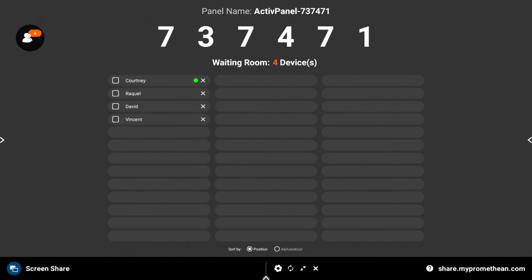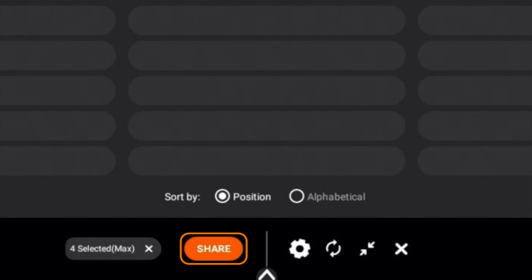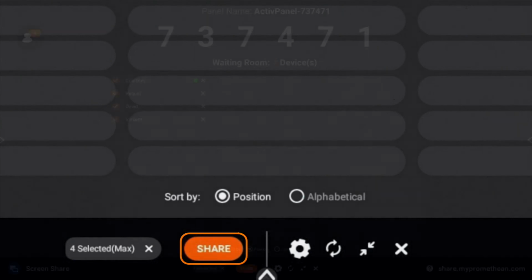Connected devices will display within the waiting room. Tap a student's name to share a single screen, or select up to 4 students to share simultaneously. Once you have selected their names, tap the orange Share button at the bottom of the waiting room window.